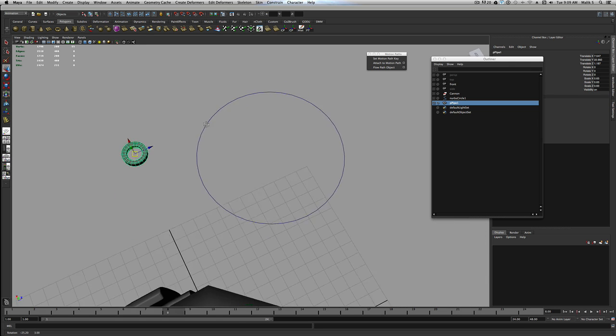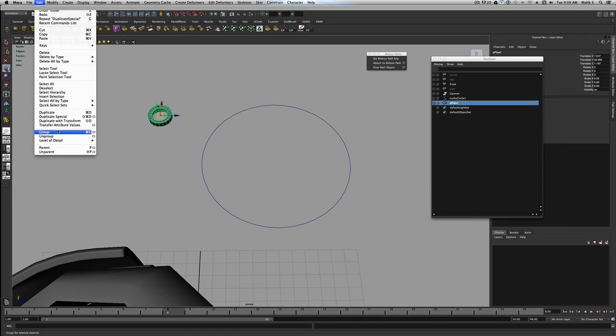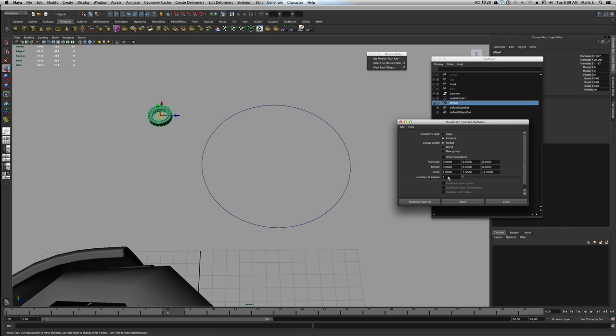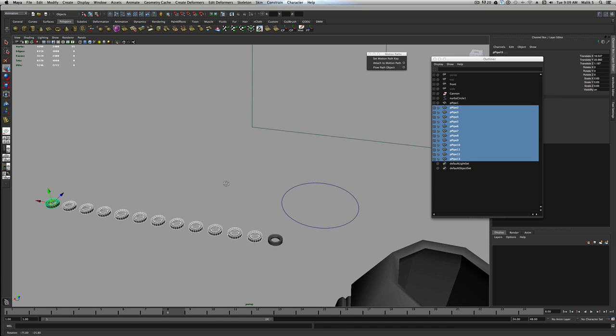Today what we're going to do is learn how to duplicate something along a path. A lot of times when you're duplicating something, you go to Edit, Duplicate Special, and you can duplicate it so it translates in the X. So I can say translate 1 over in the X, and duplicate 12 of those, and as you can see it duplicated in the X and created 12 of those.